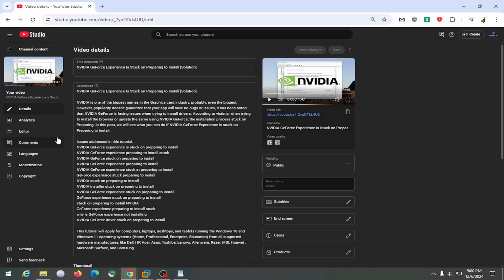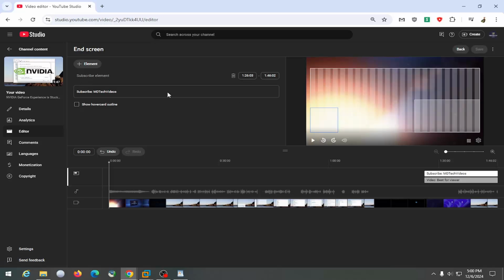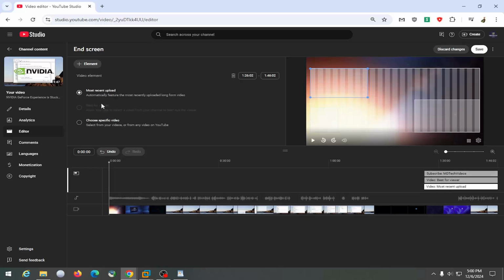So all you have to do is select the editor button on the far left panel. And then underneath video editor, select where it says end screen and then the edit button. At this point, go ahead and enter in different elements. So if you want to have a video, you can do that. So most recent upload or choose a specific video, you can do that as well.